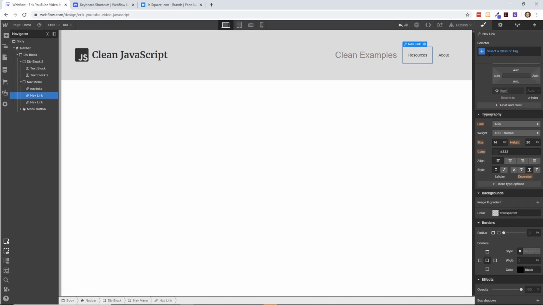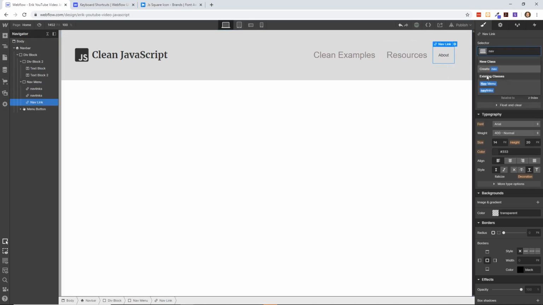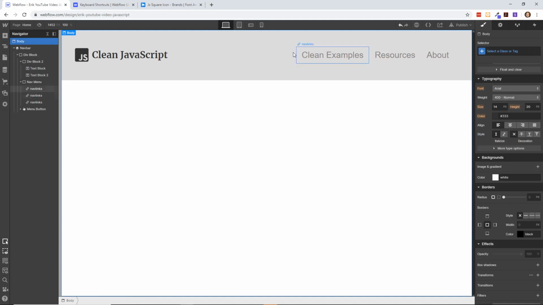And then I can add that same class that I just created. So I created this nav links. I can type in nav links. Here it is. And it'll do the same to that one. And nav links to this one too. Cool. So now I have all my nav links.